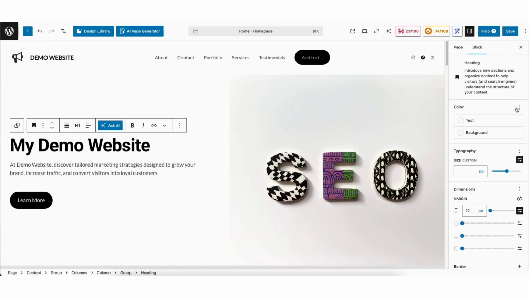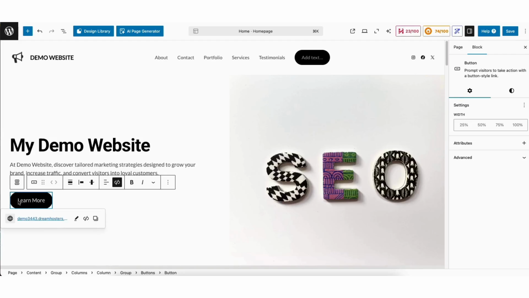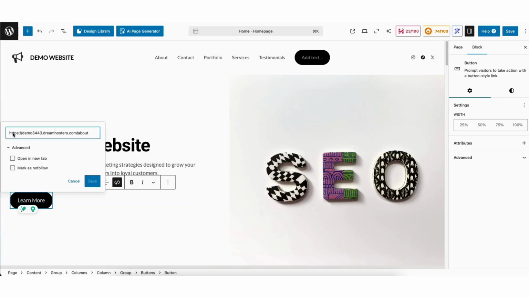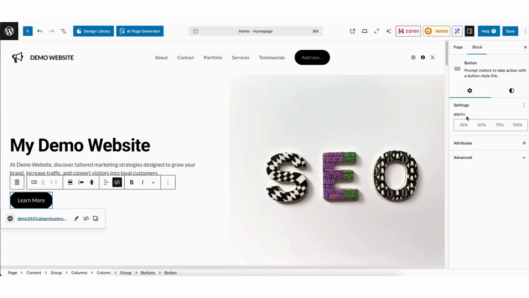To make edits to a button on the page, just click into the button. You can change the text to what you'd like. You can unlink the text here if you'd like. If you click the pencil icon you see here, you can then link the text out to where you'd like. If you click Advanced, you can choose to open the link in a new tab or make it no follow if you'd like. You'll see over to the right, under Settings, you can change the button width. You can make other changes like attributes and advanced.